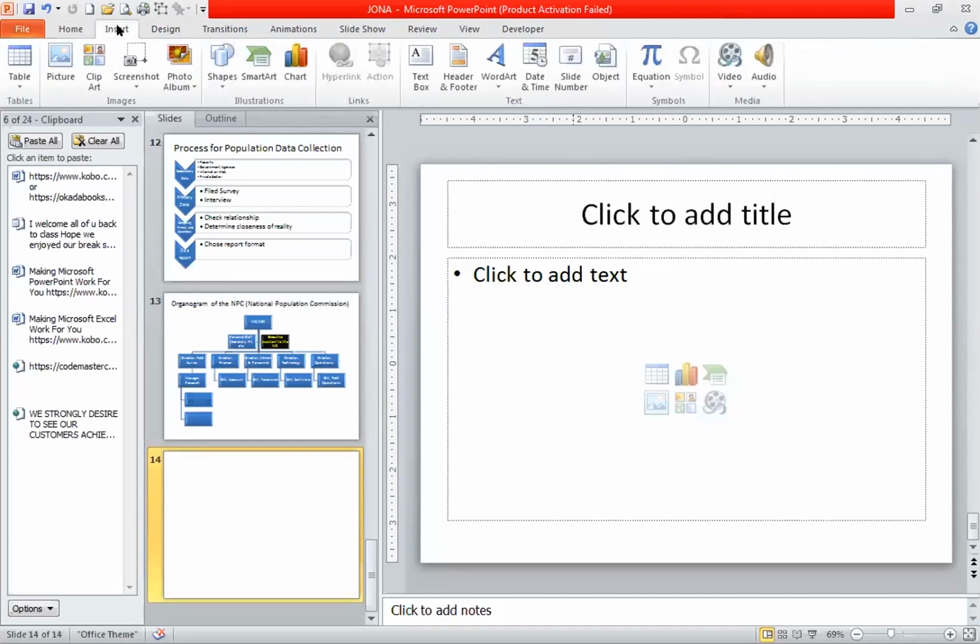Now, let's go back to our insert ribbon. This time around, I'm still waiting for anybody that has a video or audio or both, because we need video to learn how to add video and how to add audio.